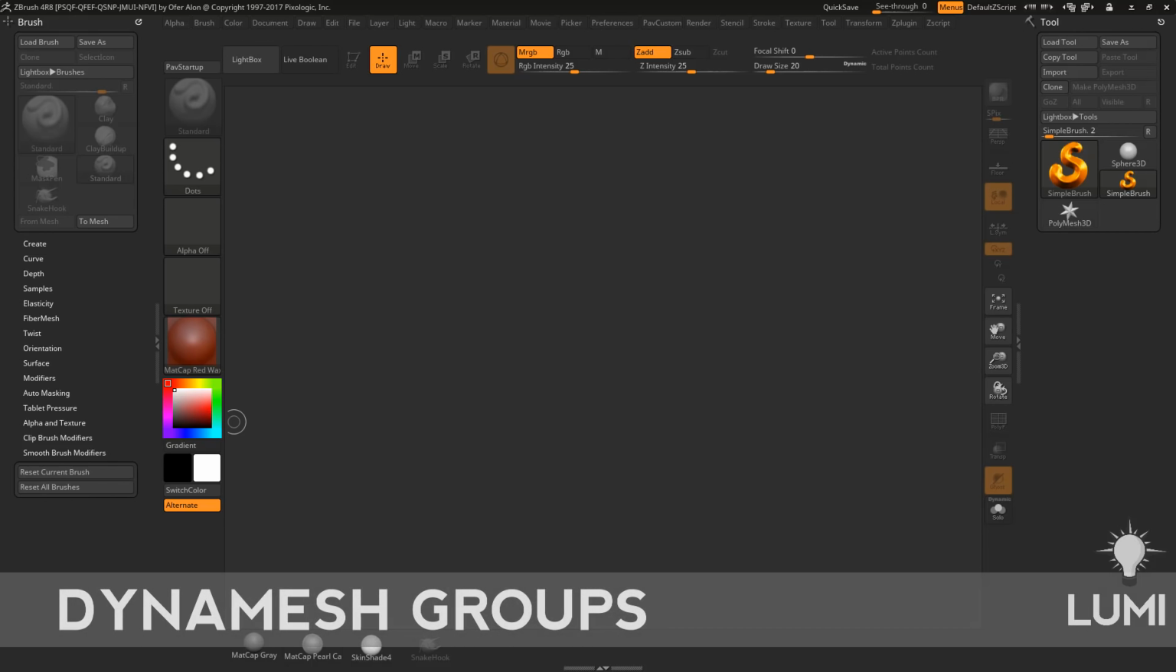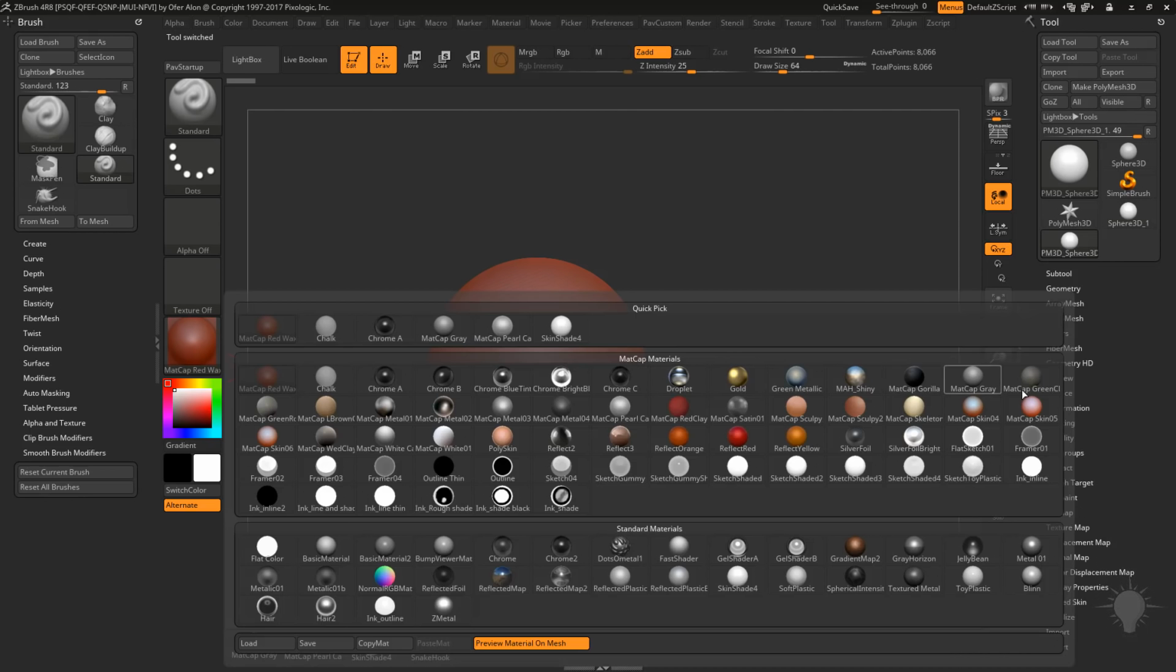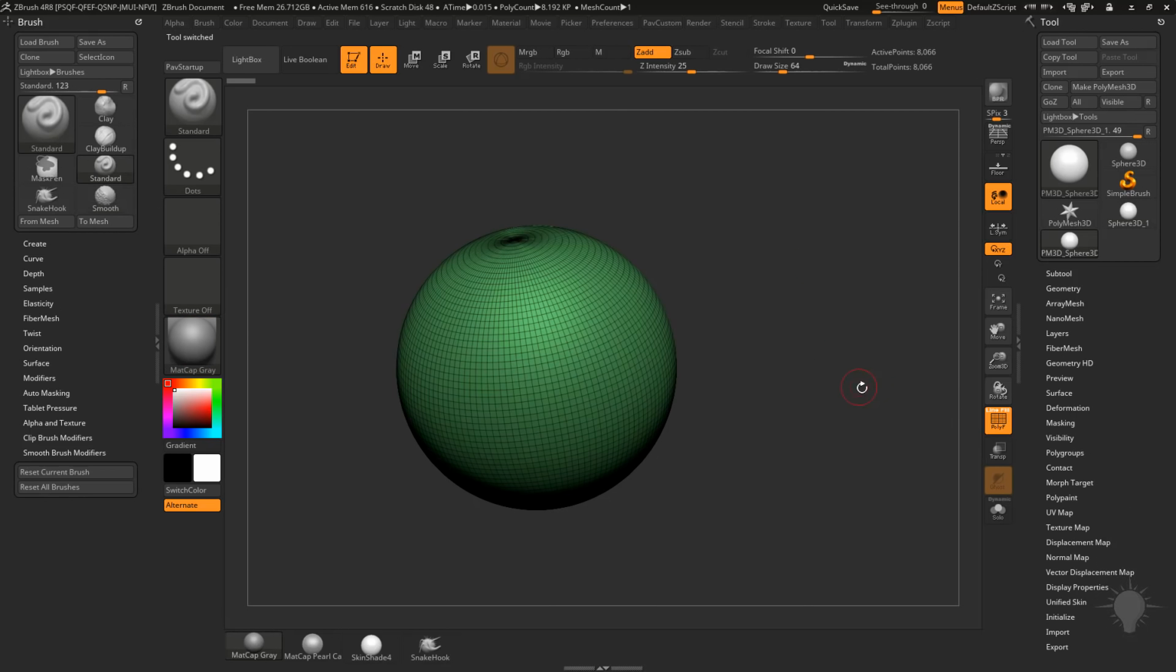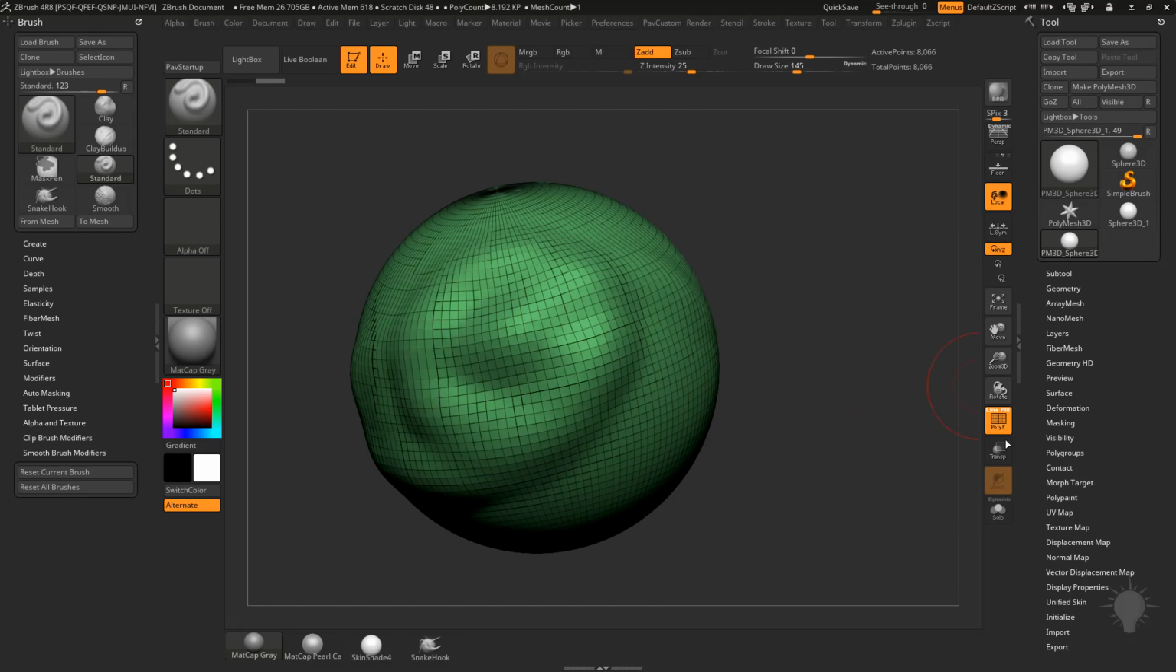This next one's super cool and also includes Dynamesh. So let's go ahead and grab a sphere 3D, drag it onto my canvas, go into edit mode, make polymesh 3D, and we'll choose matcap gray. Now if I turn on polyframe here, you're gonna see it's just a regular old sphere here. So if I take my standard brush, I can just go ahead and sculpt on it.